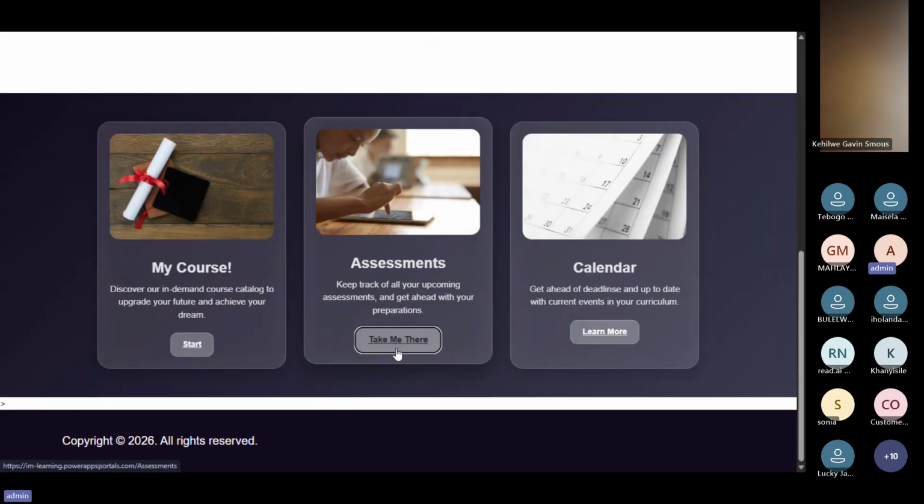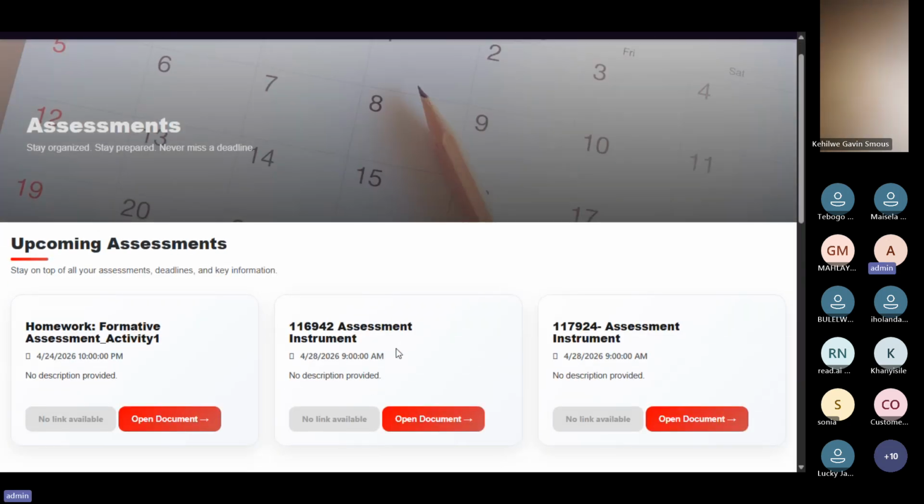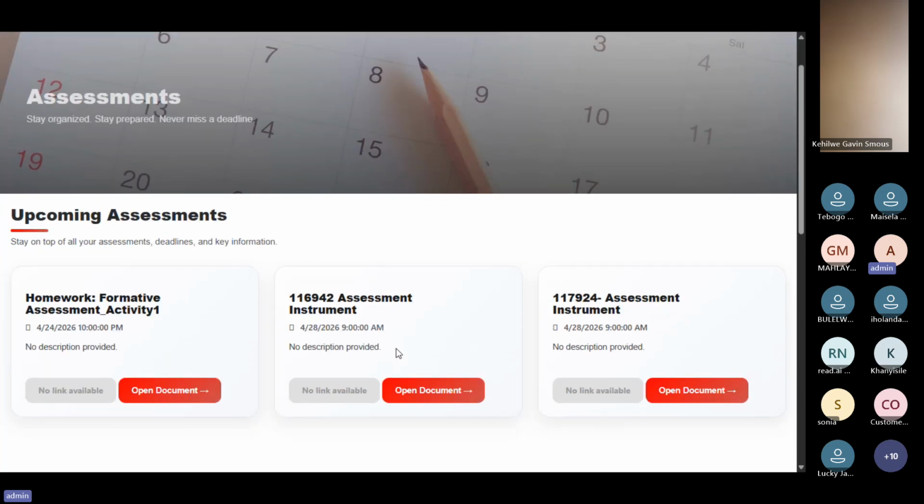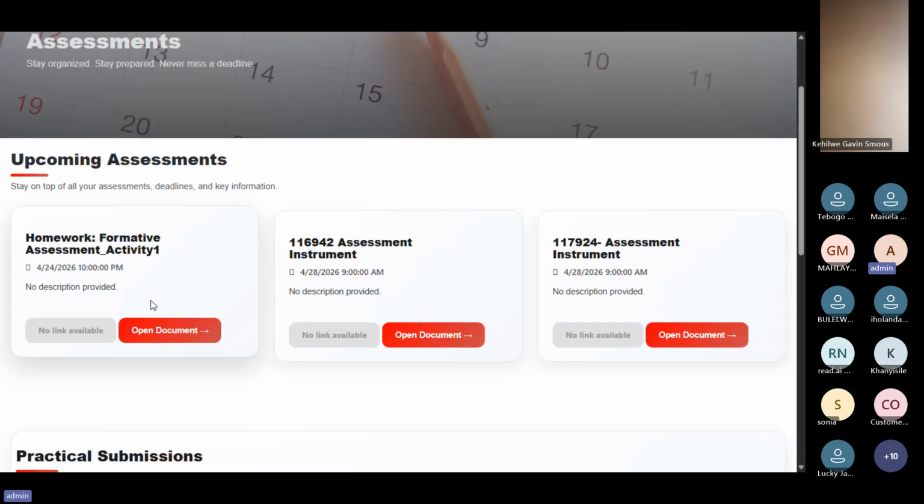So in assessments, you'll be introduced to the following page. So this is just a demo. On your assessments page or portal, you'll see the following things. Upcoming assessments, be it quizzes, activities, or practicals. So to get those documents, those assessments will be either available as a link or as a document. In the event of quizzes, they were mostly primarily available as links.